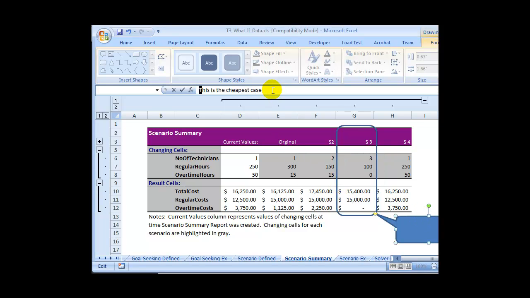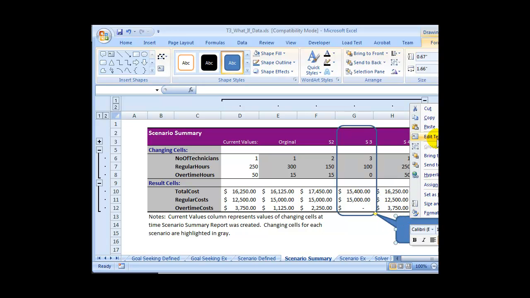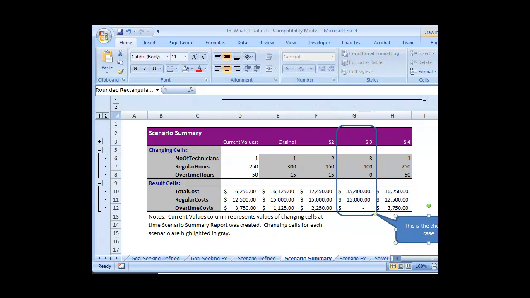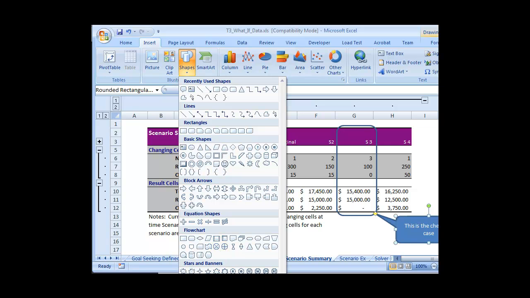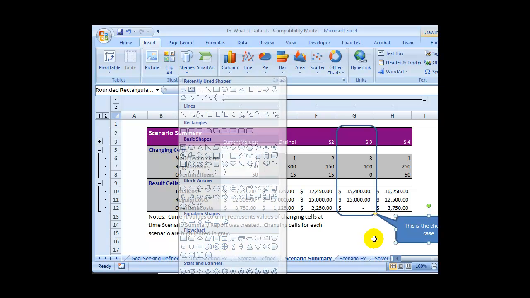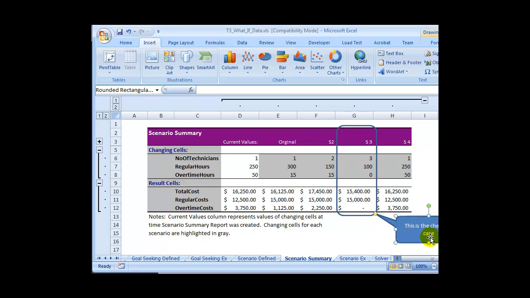Let's see. Try to enter text into it. Edit text. Okay, this is the cheapest case. So we can just find out what is the cheapest in terms of total cost, in terms of the fourth scenario here. Highlight it with a rounded rectangle and use another shape over here, the callout shape, to indicate this is the cheapest case.